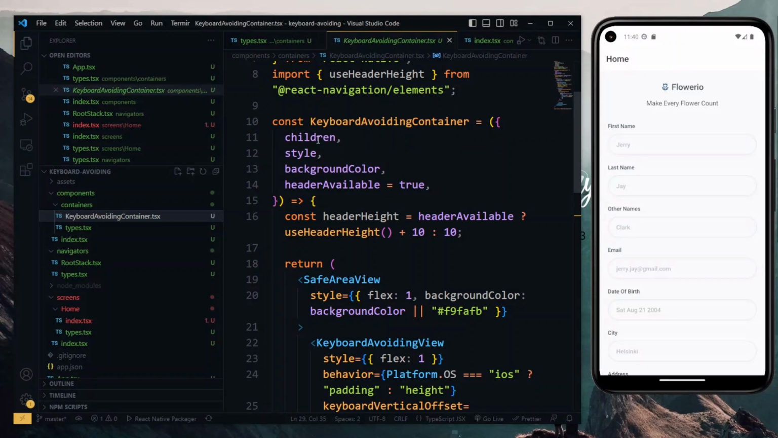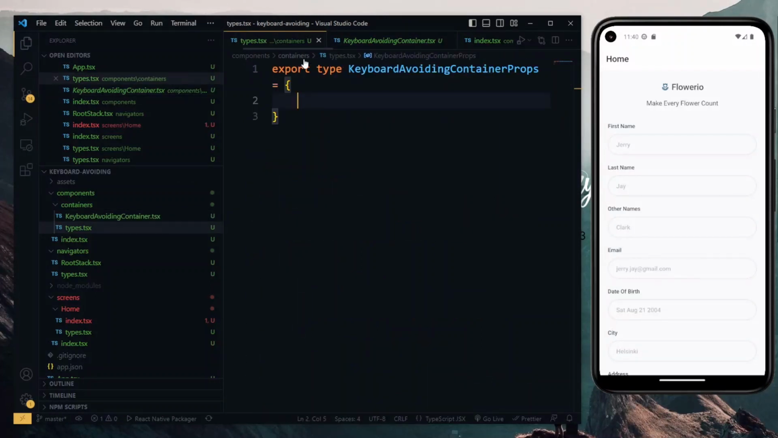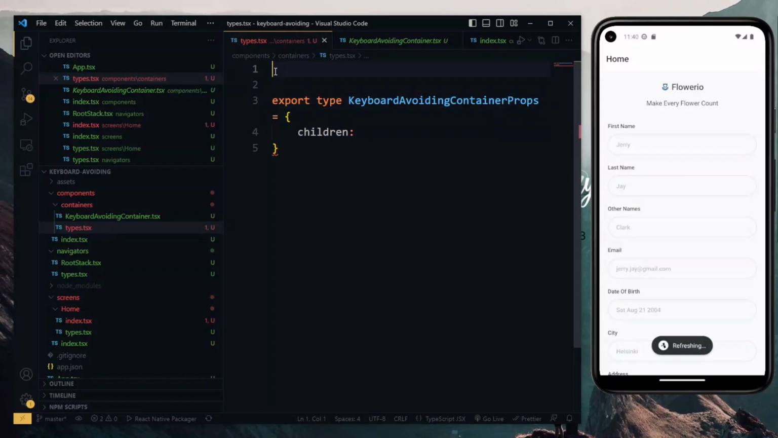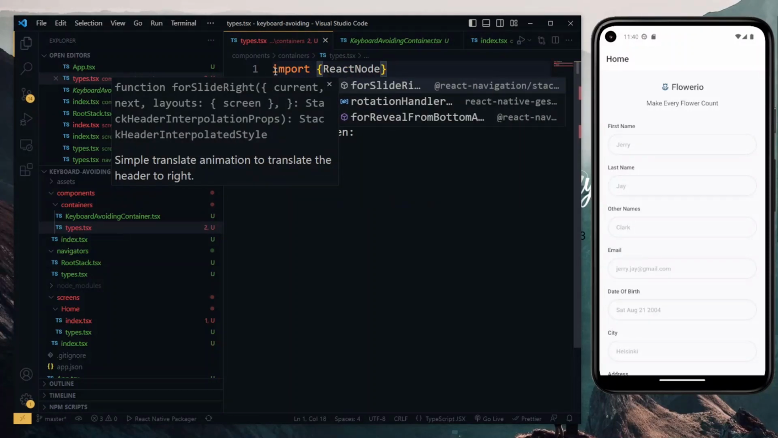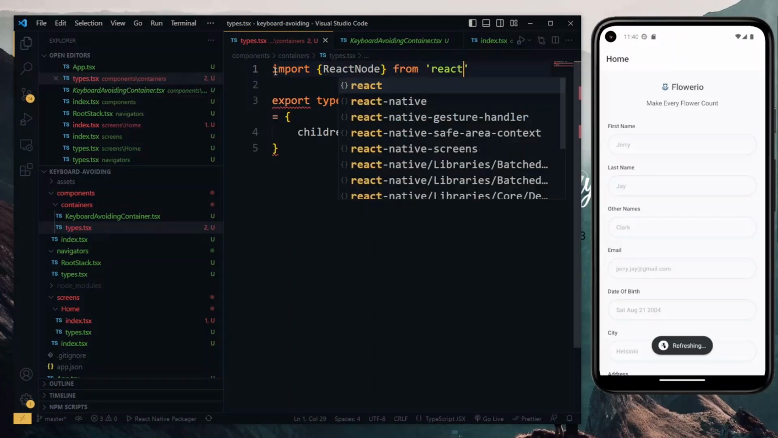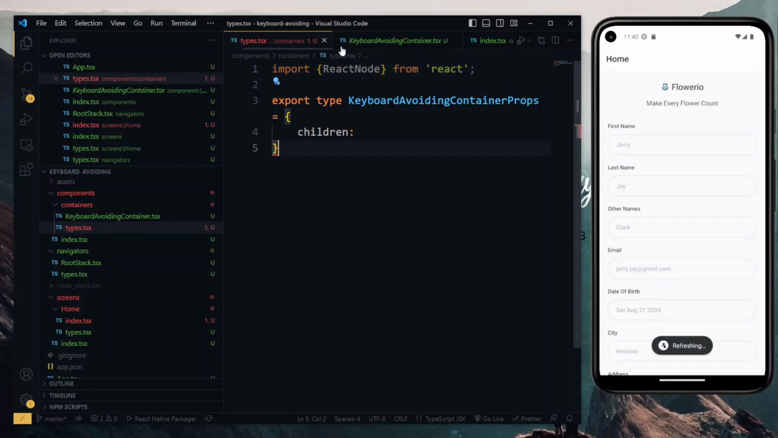So starting with the children, you can copy the children here and paste it in the object. Now for this property, it will be a React node, and that type can be gotten from React. So at the top, we import React node from React. Once we've done that, we can supply the type to the children, like so.